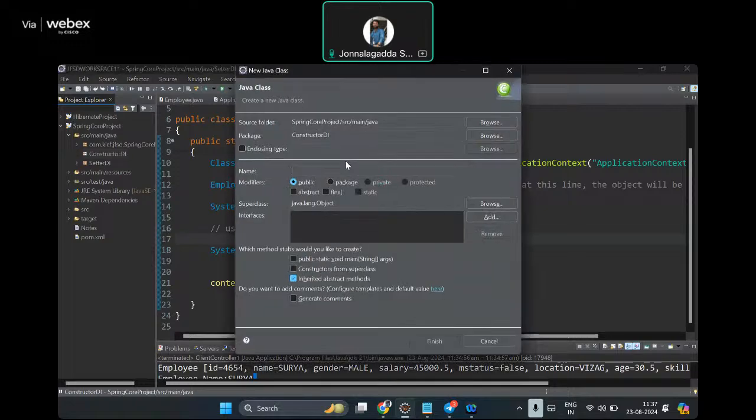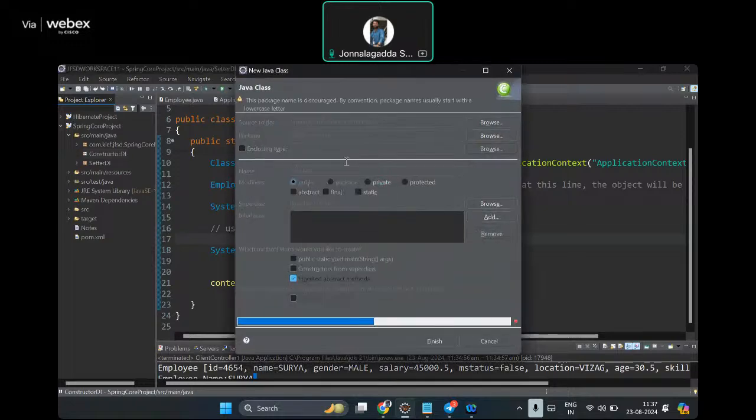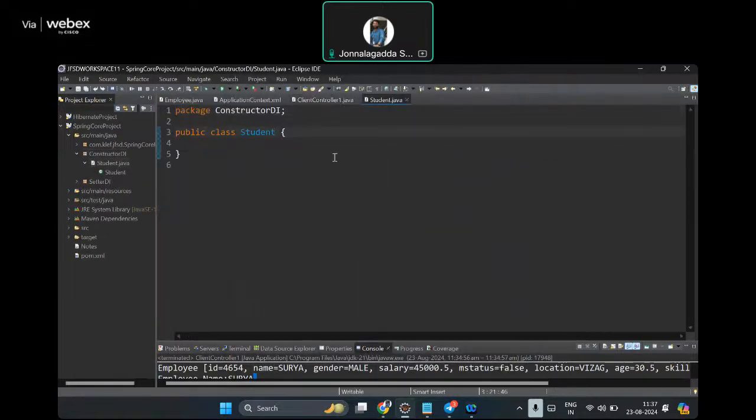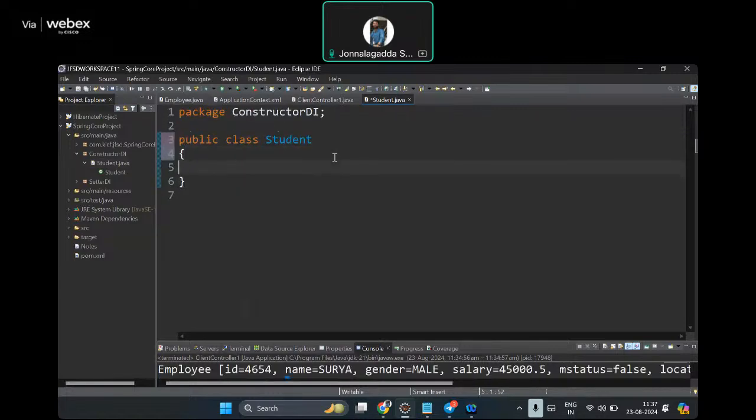Let me take Student as a POJO class. So now Student is created. Let's give the first one, private int id. The id is primitive. Next, private String name, and private Integer... done, String done. We already discussed which are primitive or non-primitive, so accordingly you take them.